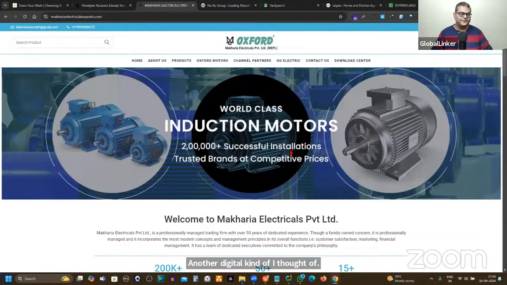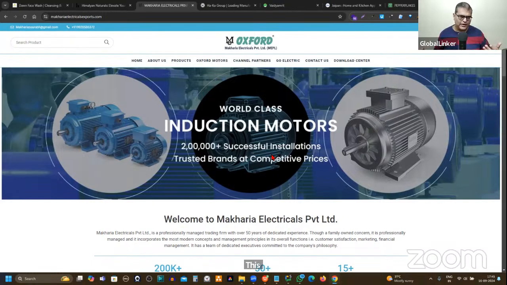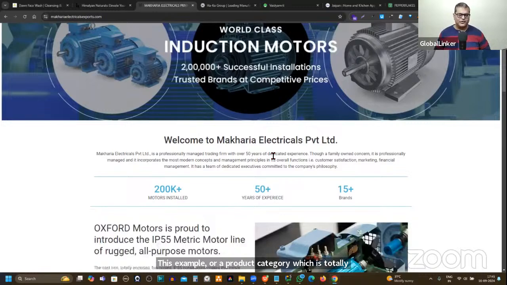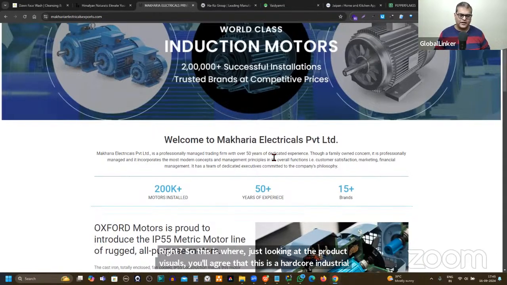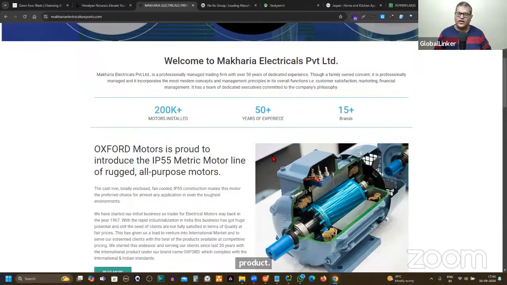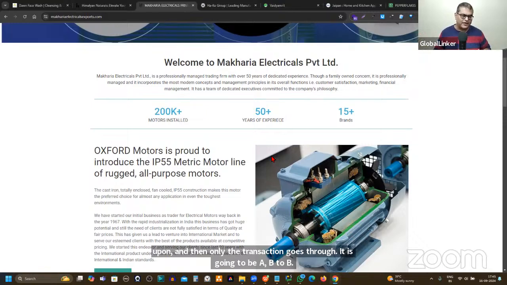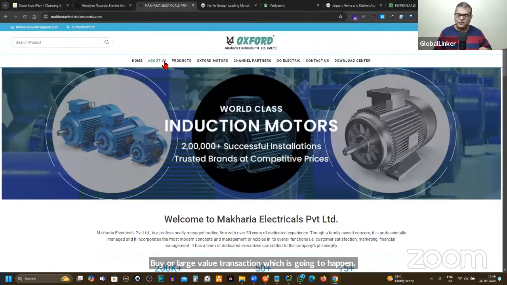Now we have this example, or a product category, which is totally different, right? So this is where just looking at the product visuals, you'll agree that this is a hardcore industrial product. And obviously, online shopping is not possible here because there are a million things that both the businesses, both the sellers and buyer, have to agree upon, and then only the transaction goes through. It is going to be a B2B buy or large value transaction, which is going to happen.